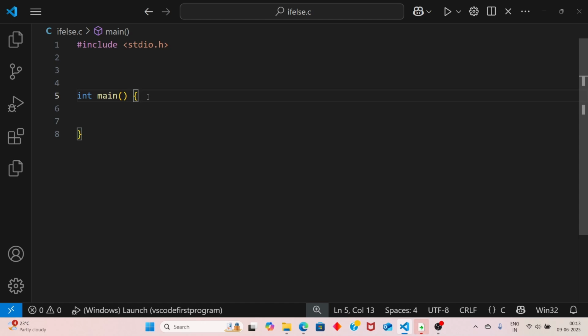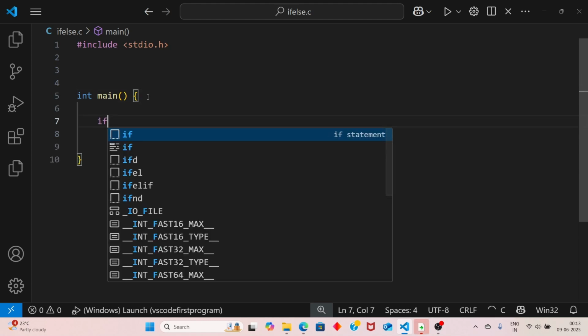In this video, I'll tell you about the basics of if and else statements. These are conditional statements. If some condition is met, then that block gets executed. So let's start. It starts with the if condition.